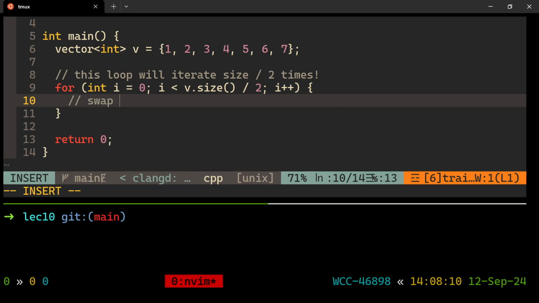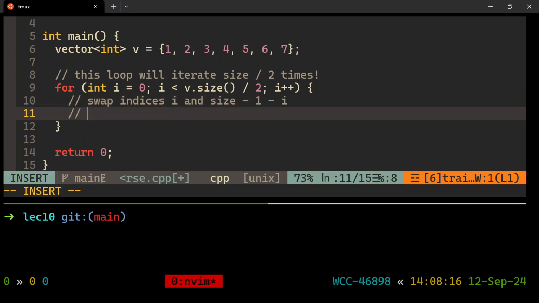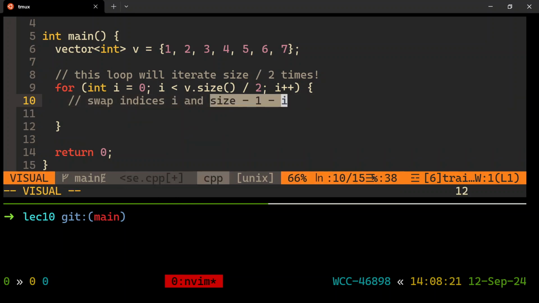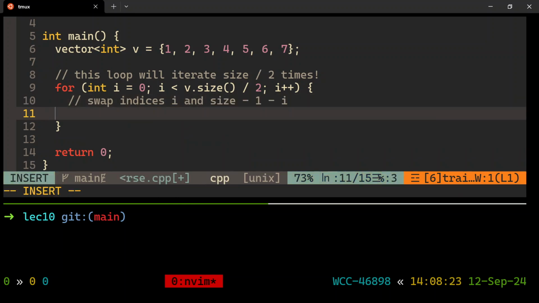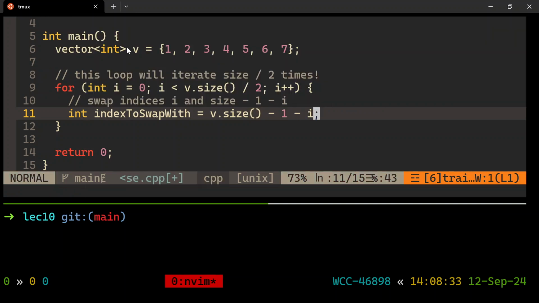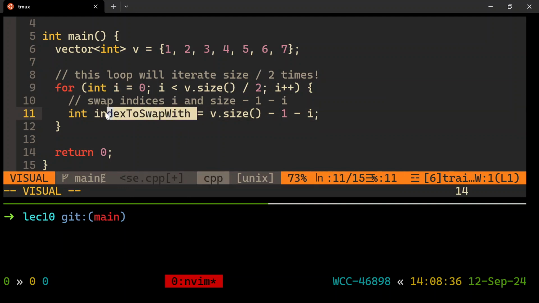All right, so swap indices i and size minus 1 minus i. Okay. So just for fun, let's store this index in a variable, just like we have i in a variable. I'll call it index to swap with. Why not? That's v.size minus 1 minus i. And so I want to swap index i with index to swap with.